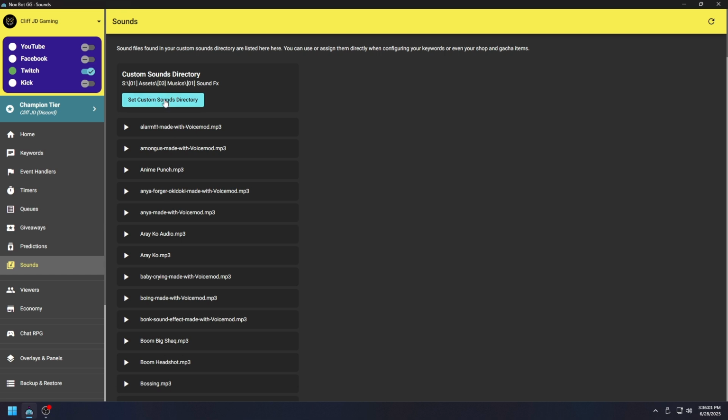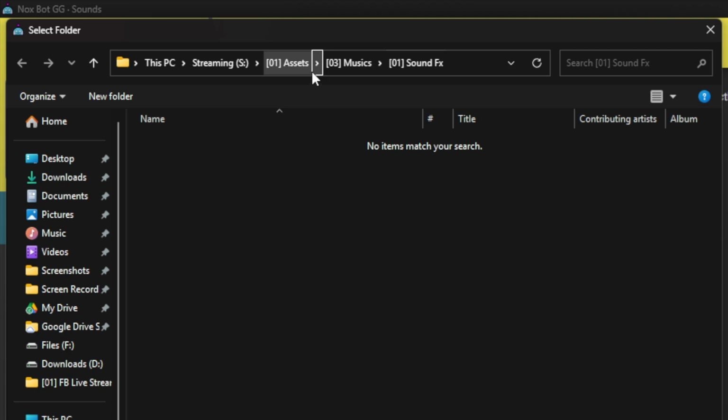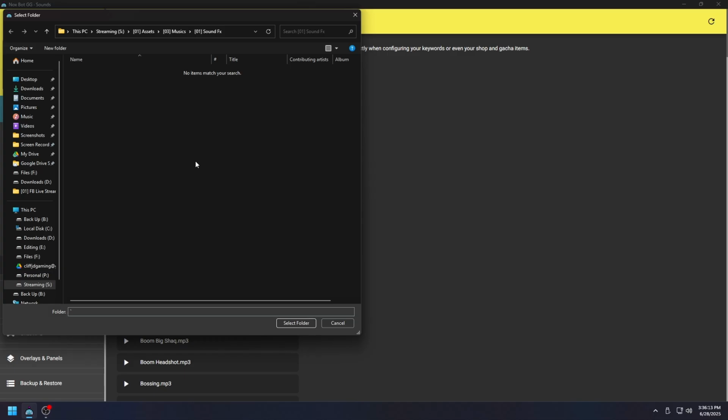Let's click on Set Custom Sounds Directory, and a file directory folder will pop out. Select the folder where all of your sound effects were saved. Mine is in my streaming drive under Assets, Musics, then Sound Effects. Your directory depends on where you saved your audio files.